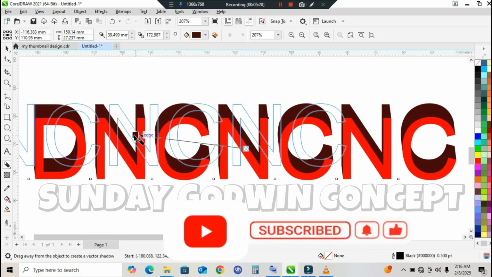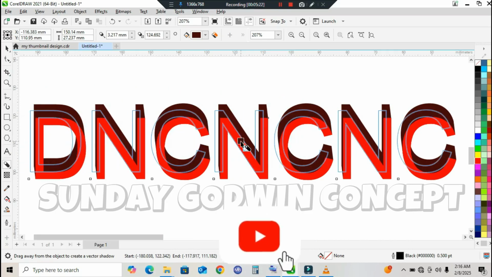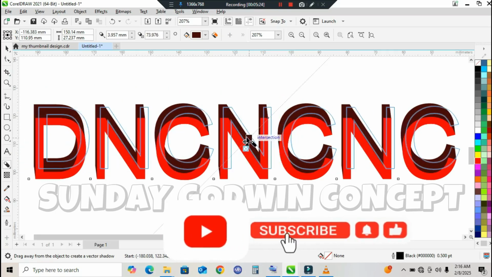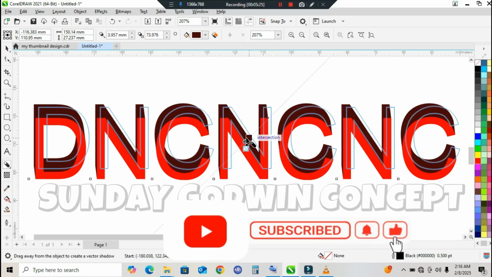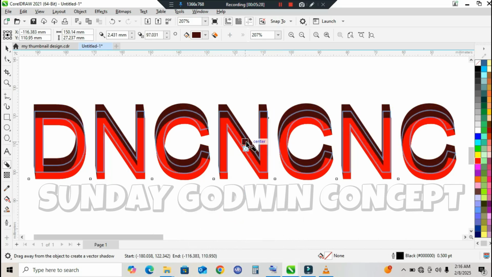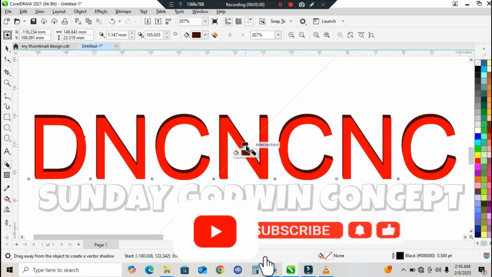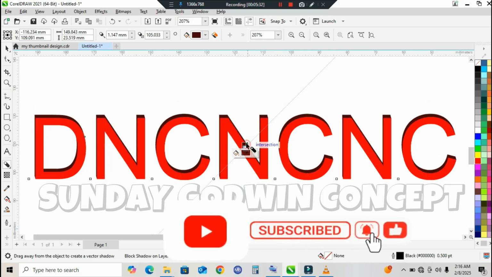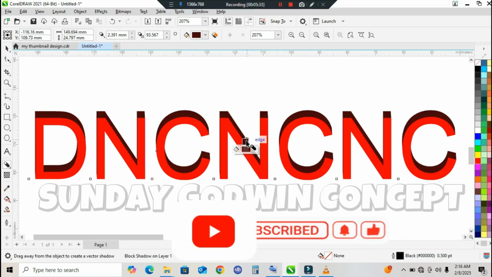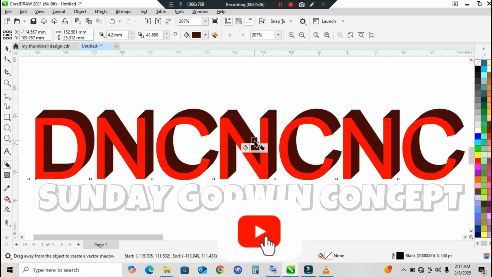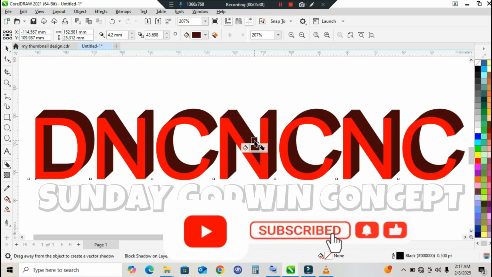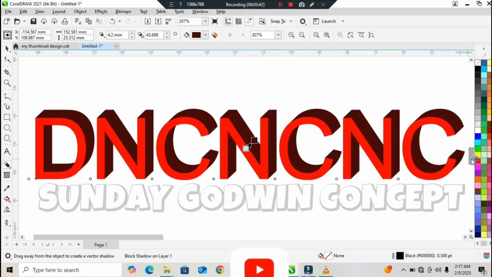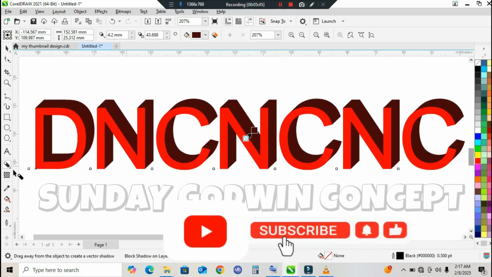will be able to arrange. You can arrange it the way it suits you, depending on how well you can use it. I have to take it down a bit. Let me take it up a bit. You can see you can take it to the front side to be like this. So it is called the block shadow tool.